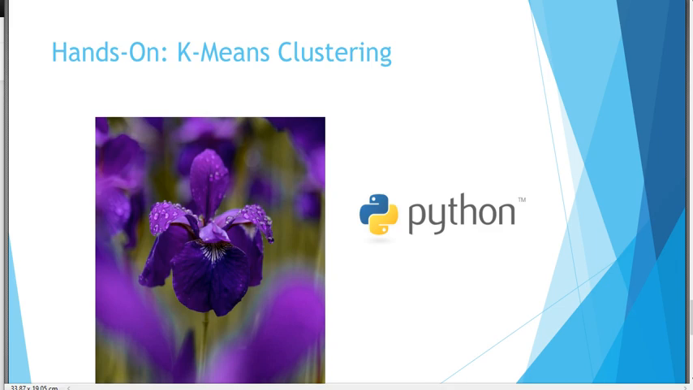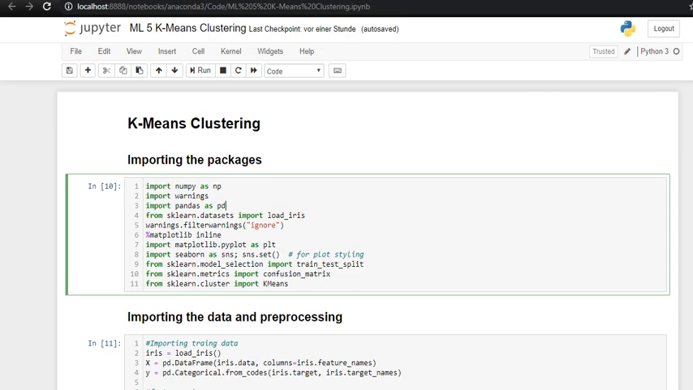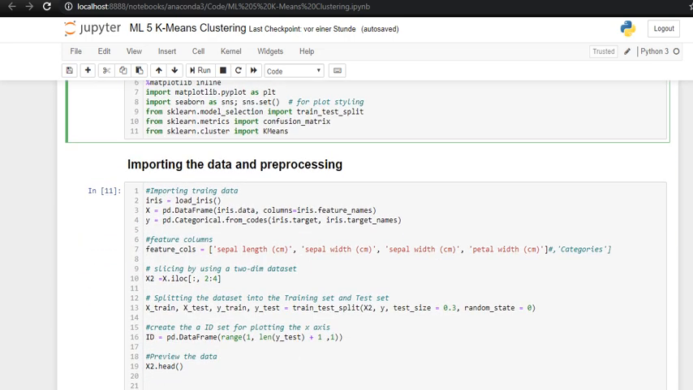So let's get started. First of all, I'm going to import the packages like NumPy, pandas, and from sklearn we're going to use the clustering k-means. Afterwards, I import the dataset. So we're going to use the iris dataset.